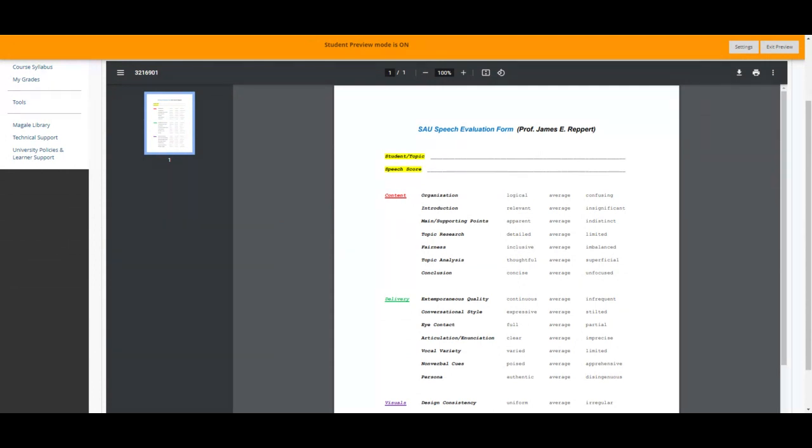This is a checklist. So for your content, always consider, is your organization logical? Introduction relevant? Main and supporting points apparent? Topic research detailed? Fairness inclusive? Topic analysis thoughtful? Conclusion concise?